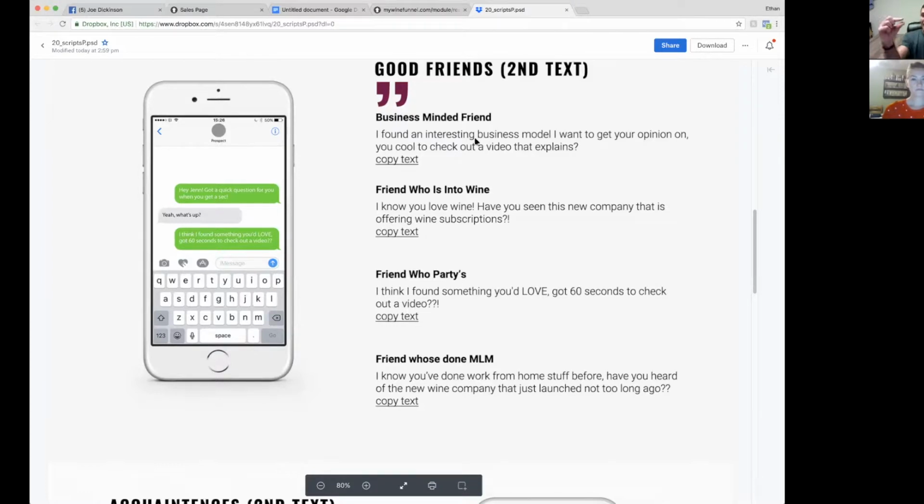Now, do you remember in the app, and I'll show you again, under second text, there were headings that said business-minded friend, friend who's into wine. When you click on them, these are the messages that will display. I'm just showing them here so you guys can see all of them a little bit easier. If Jen was a friend who parties, like in this scenario she is, right? "I think I found something you love. Got 60 seconds to check out a video."